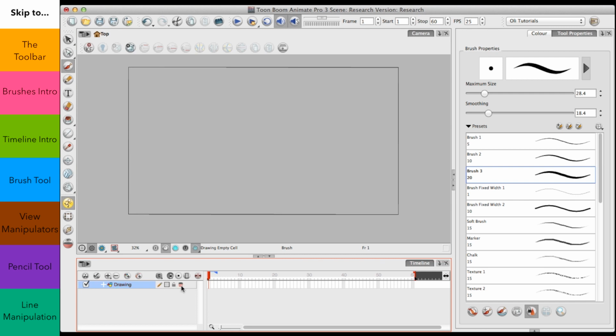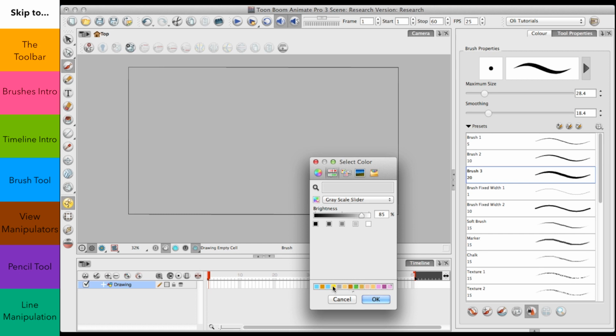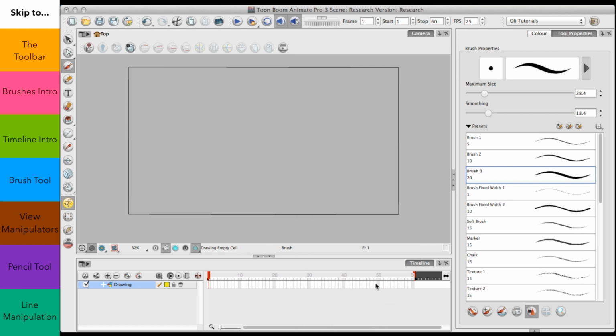Lock, obviously. That makes it onion skin or not, because you can actually say which layers you want onion skinned rather than just the one you're on. You can have multiples. And this, you can actually change the color of the layer. So if I wanted a nice sunshine yellow, I can click that, and then any subsequent frame that I make in here will be a yellow color, which is handy if you've got lots of different layers and you want to color code each one. It can be quite a useful little feature, that.